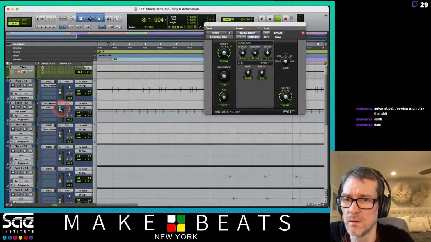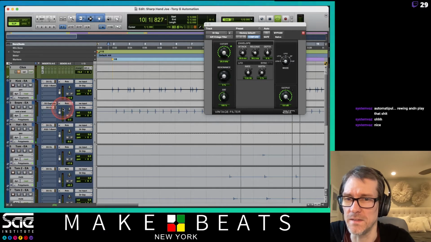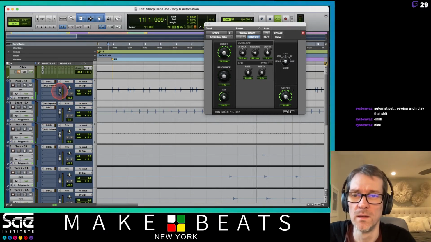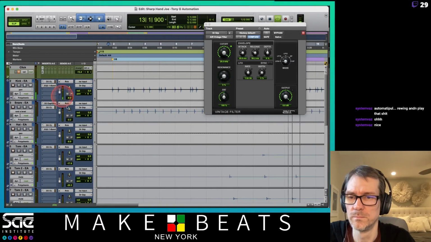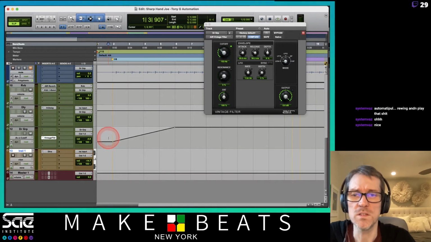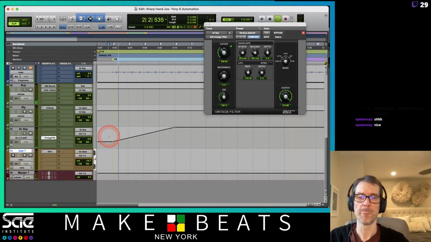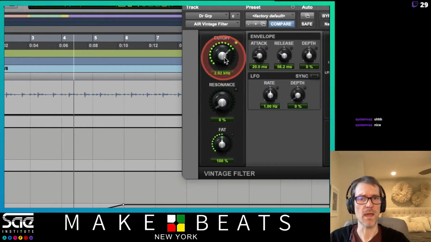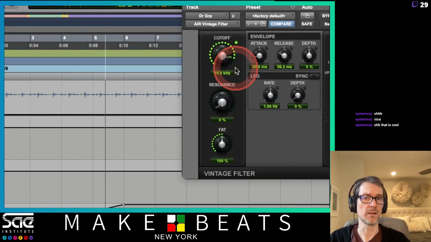Why is this not? There we go. Some more reverb on the snare. Get a nice 80s snare drum sound. Cool. All right. So you can hear how that works. Let me just play that one more time. And you can see the cutoff knob is actually turning automatically.